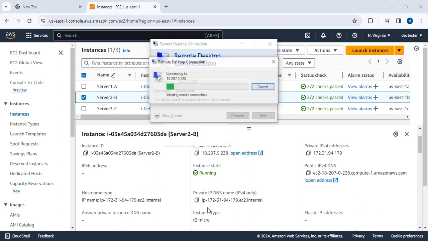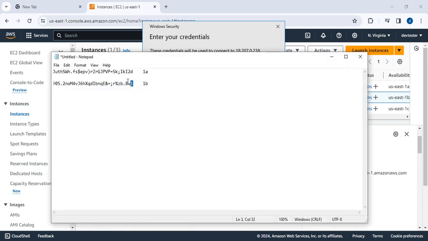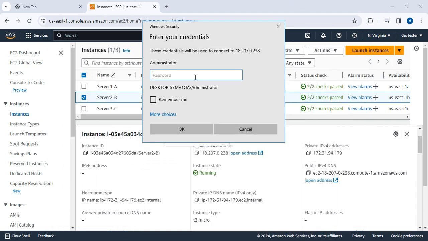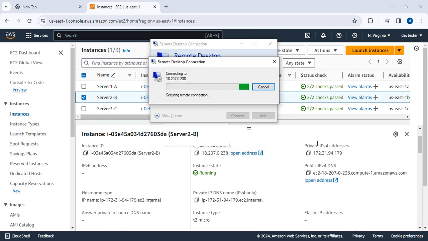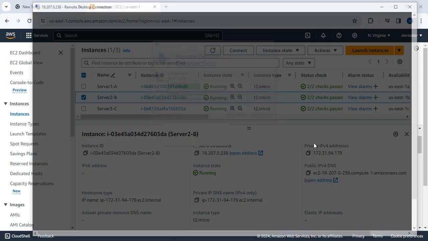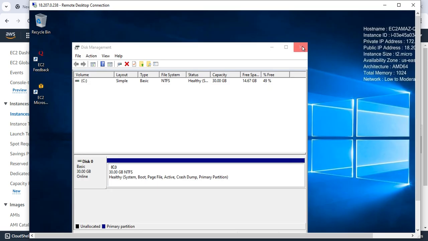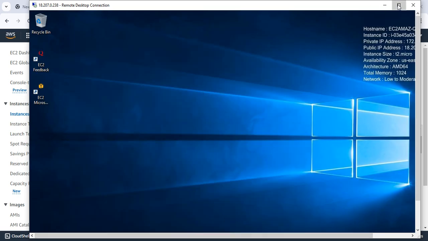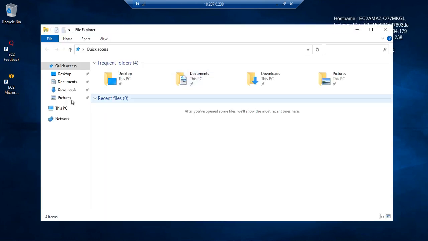Okay, connect. So I need the password now. The default name is Administrator, and the password, as I already had taken, just copy and paste it here. Then you will be connected to the EC2 Windows instance which is in availability zone 1B. Once the machine is visible to me, I will do one thing. Just maximize the screen and please have a look.